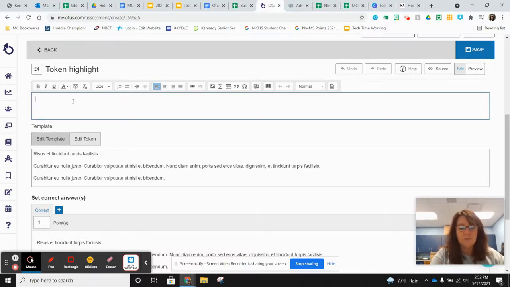So for me, I'm going to do the sentence one. So I'm going to be select the sentence that explains the chemical reaction that causes fireflies to light up. Okay.